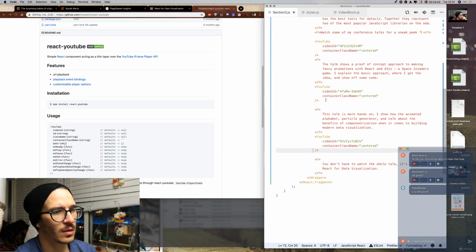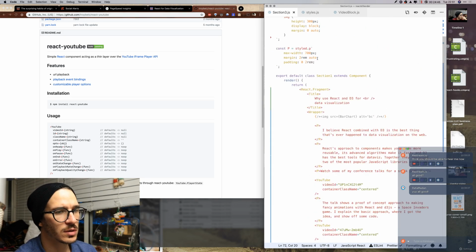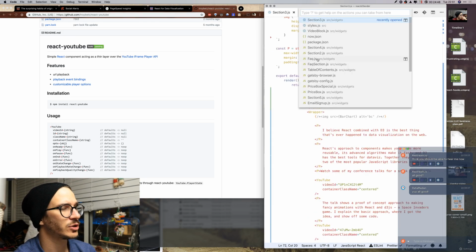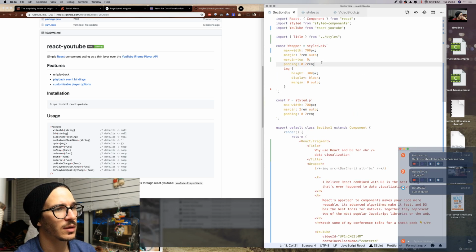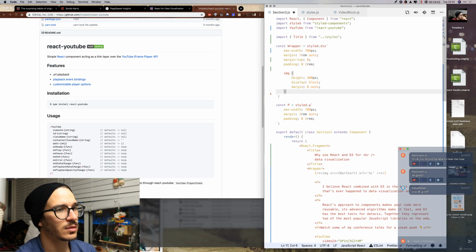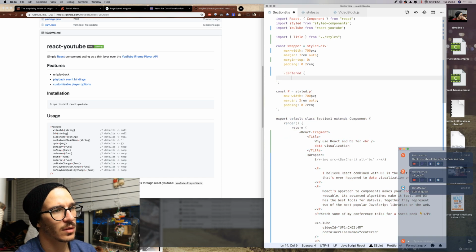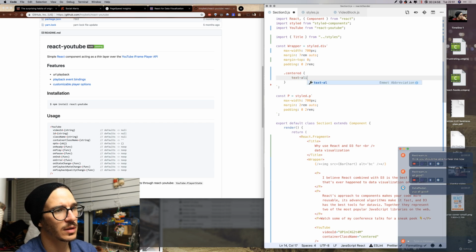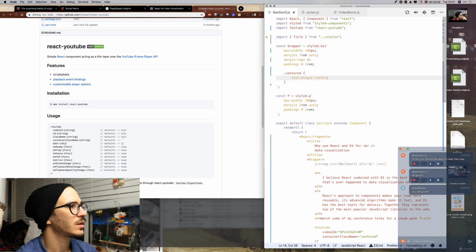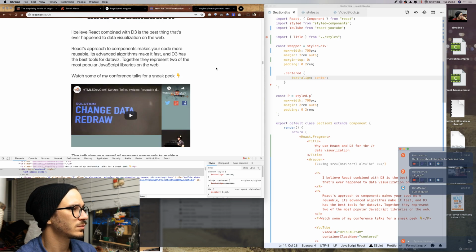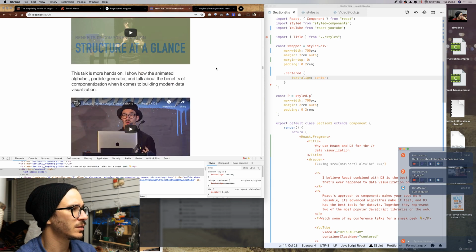Okay, and let's see, do we have a global style sheet? That would be useful, wouldn't it? But let's do this. Dot centered, text align center, like that. Great, so that looks better.